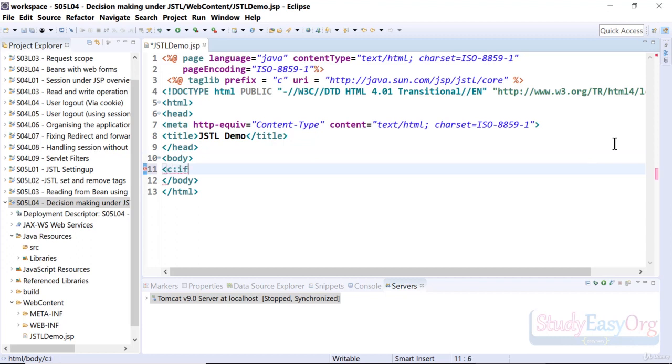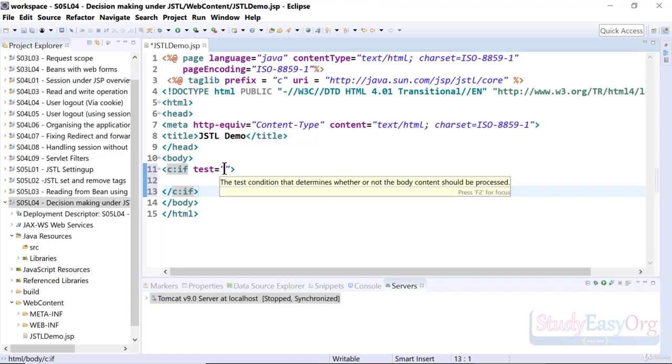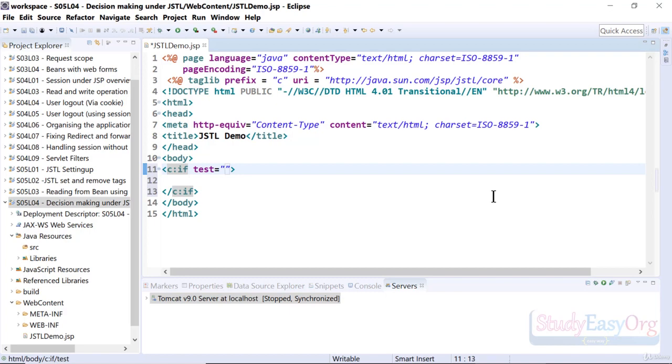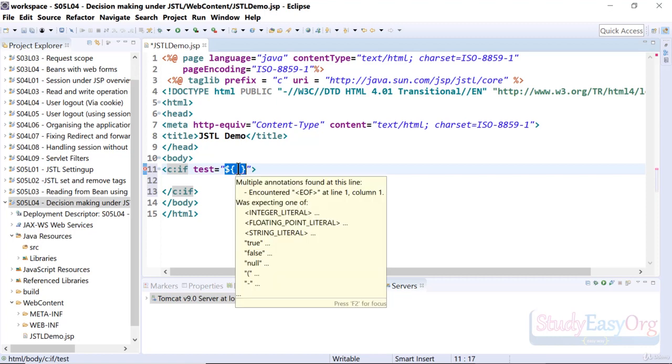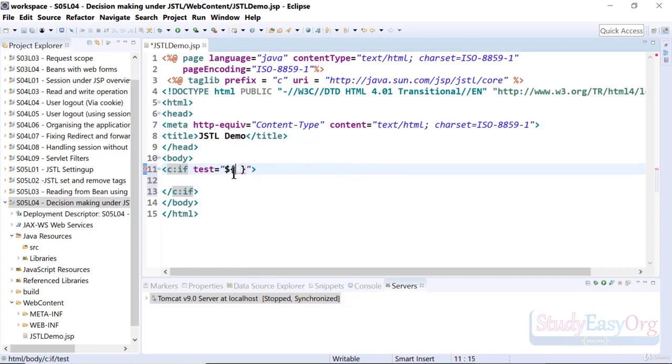The name of the core tag is if. And if I autocomplete, then this particular attribute would be automatically fetched because the test attribute is a mandatory attribute. Alright, so in here we will type in test, and inside this test we will make use of an expression element, right? So here is the syntax of the expression element, and inside this expression element you can make use of any implicit object, any logic, it's up to you. But in here we will make things very simple.